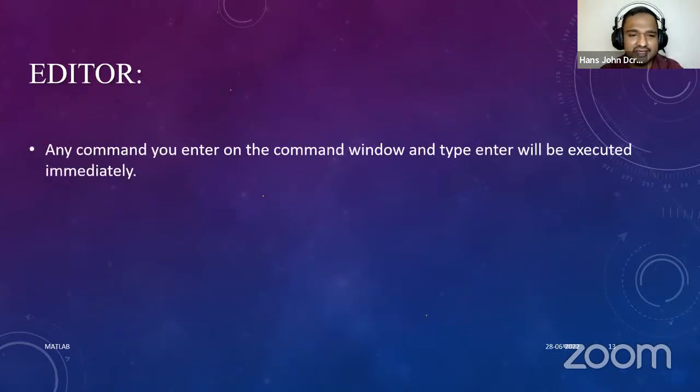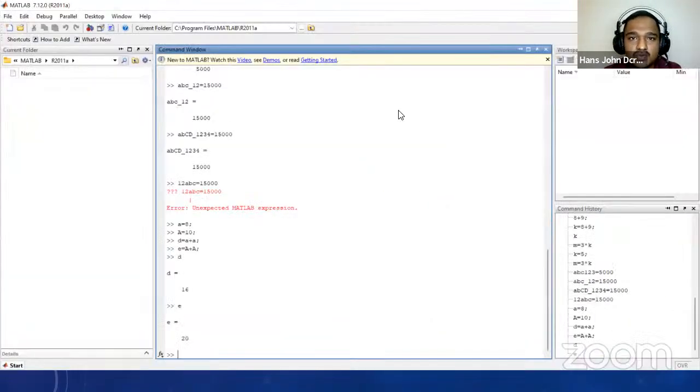Okay, so next thing we have is editor. I will tell you why we have to use the editor and what is the benefit of it. Okay, let's do a program to find the area of a circle. So to find the area of a circle, I think most of you might know that the formula is pi times r times r, where r is the radius.